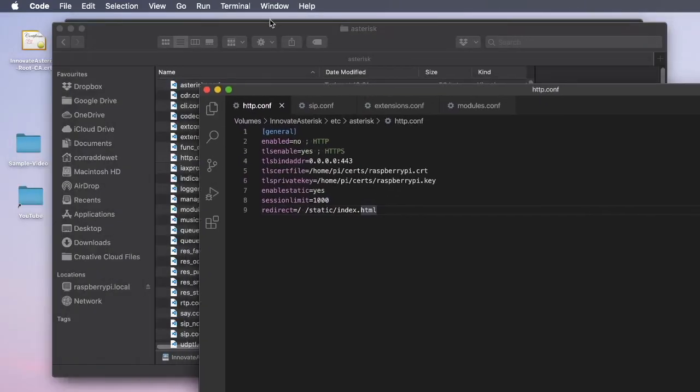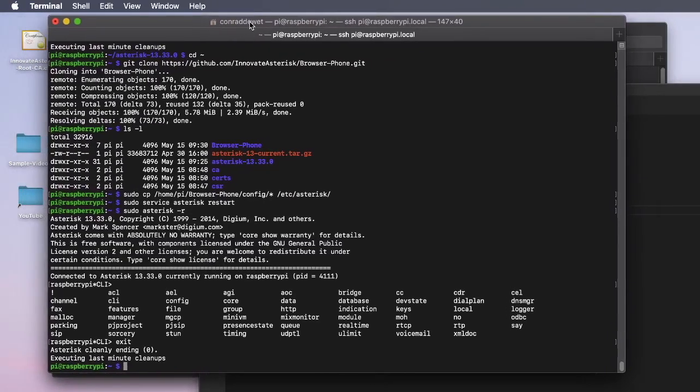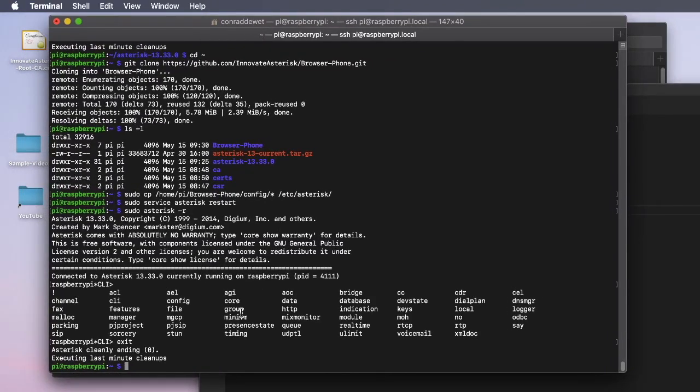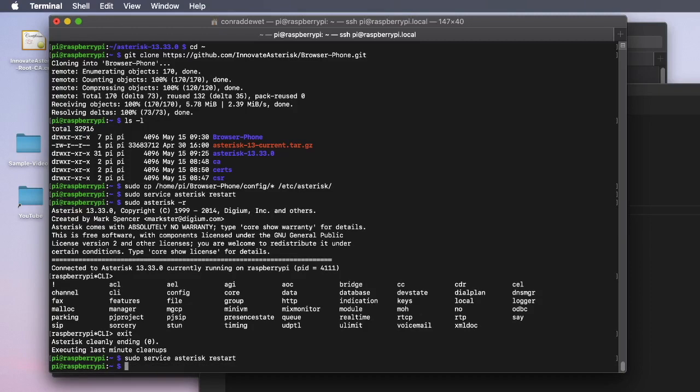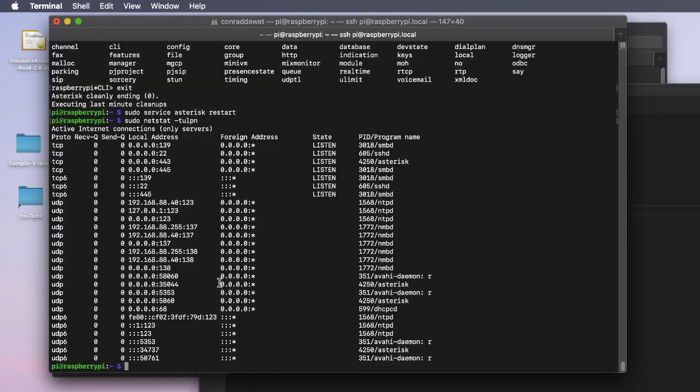Let's go back to Asterisk. At the moment I'm going to issue an Asterisk restart. So now that I've restarted Asterisk, I want to check to see if my web server is running. I'm going to run the following command: sudo netstat -tulpn. Don't mind what that is, but effectively, there you go. There's Asterisk running on TCP, any IP, port 443.